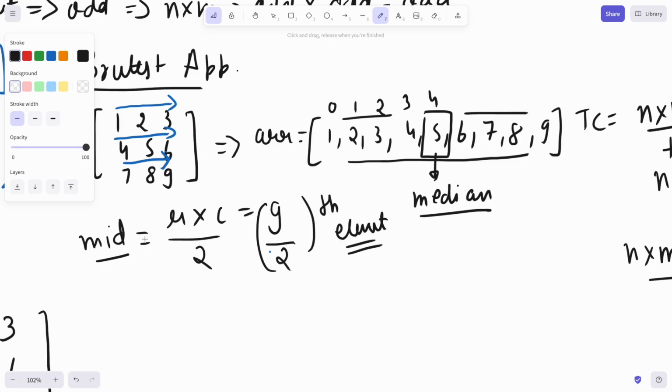This is the mid. This is the number of elements that will be residing to the left of the median. What is this? This is equal to 4. That means to the left of my median will always lie 4 elements. To the right of my median will always lie 4 elements. This is what it states, right? To the left 4, to the right 4. Correct?